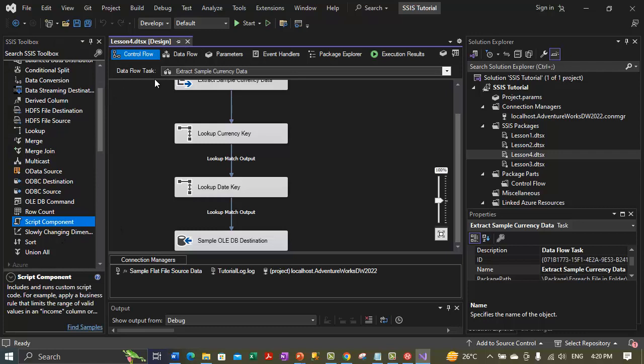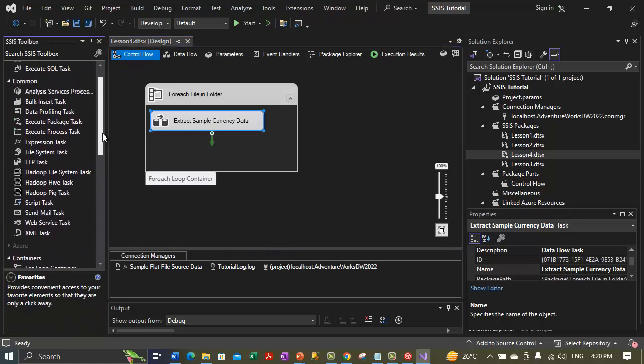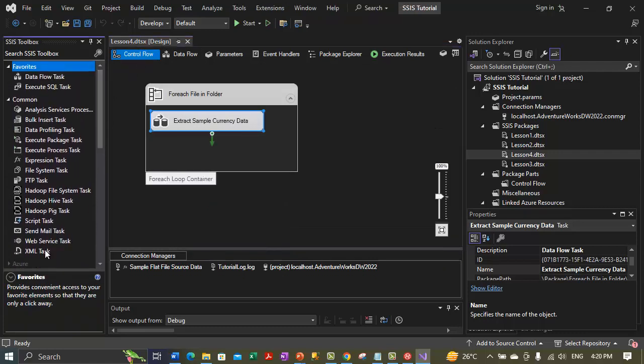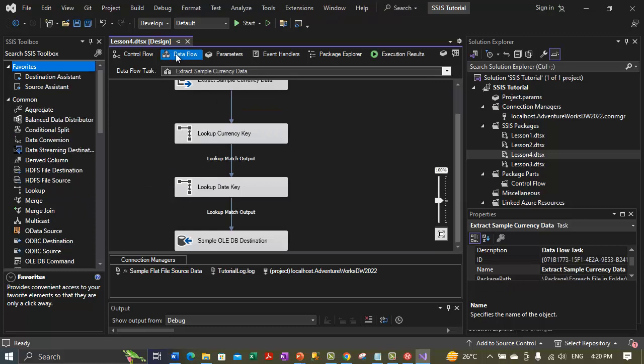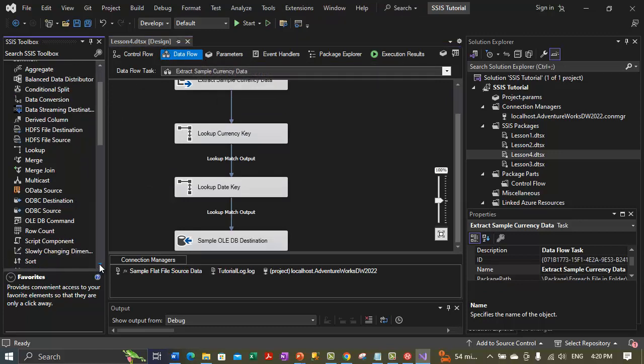Let's see if we get the same component on the control flow tab. If you're on the control flow tab, you don't see the script component under the common section, right? There's a script task, but not a script component. So you need to be on the data flow tab, and if you look under the common section, you will find the script component. You need to drag the script component onto the design surface of the data flow tab. So let's drag it here.